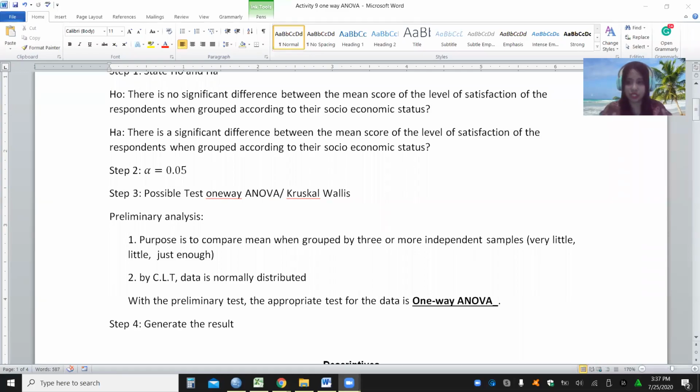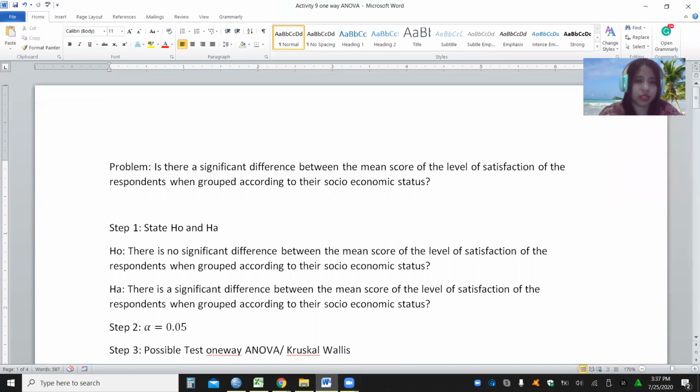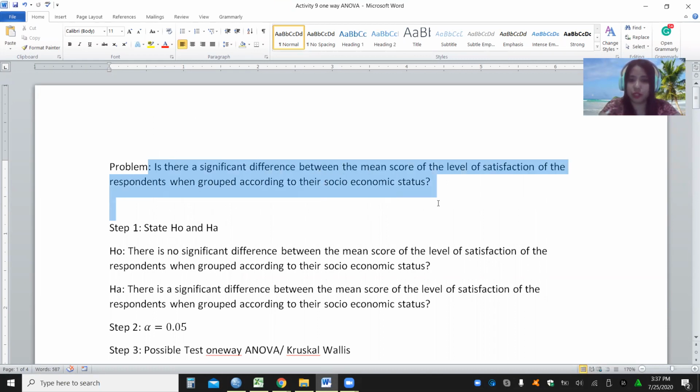Okay, let us consider answering another problem. So this is the problem. Is there a significant difference between the mean score of the level of life satisfaction of the respondents when grouped according to their socioeconomic status? The socioeconomic status that I use in my data is limited to 1, 2, and 3, where 1 is poor, 2 is average, and 3 is rich.